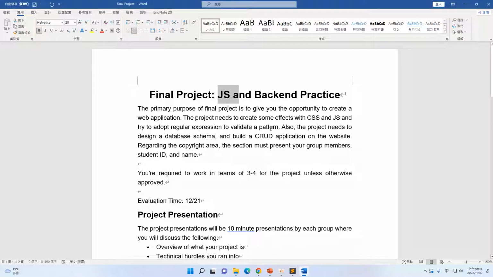Okay. So the project needs to create some effects with CSS and JavaScript, and try to adopt regular expressions to validate a pattern. In the previous course I already told you how to create a regular expression, but you don't have to use only the expressions I told you. Maybe you can find other expressions to do other things. You need to show your creativity. If you can show your creativity, I think you can get a higher score.